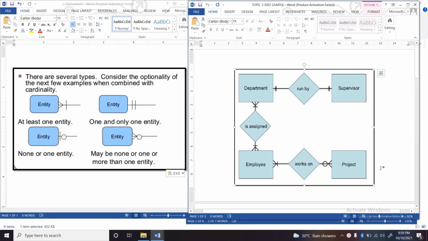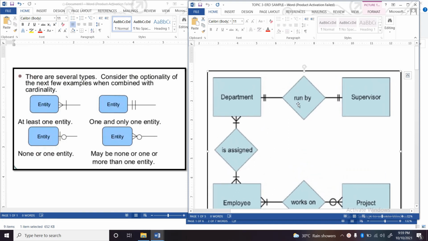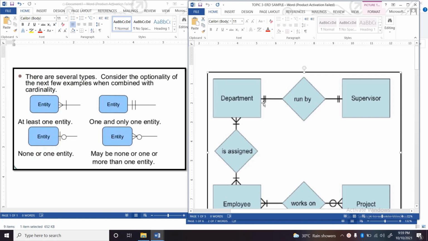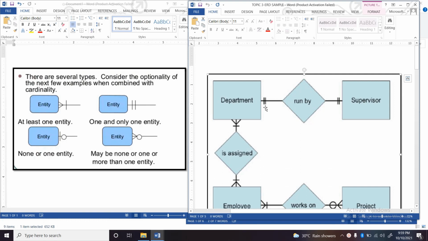And then, dito sa employee sa part na ito, dito sa relationship na to, we have mandatory many. And then, for project, we have optional many. Okay, so let us evaluate each one of them. Unahin po natin dito, no? Itong una, itong nasa taas, we have the department, run by, at saka supervisor. As you can see, meron tayong cardinality na 1, and then optionality na 1. Pareho lang siya sa may supervisor.